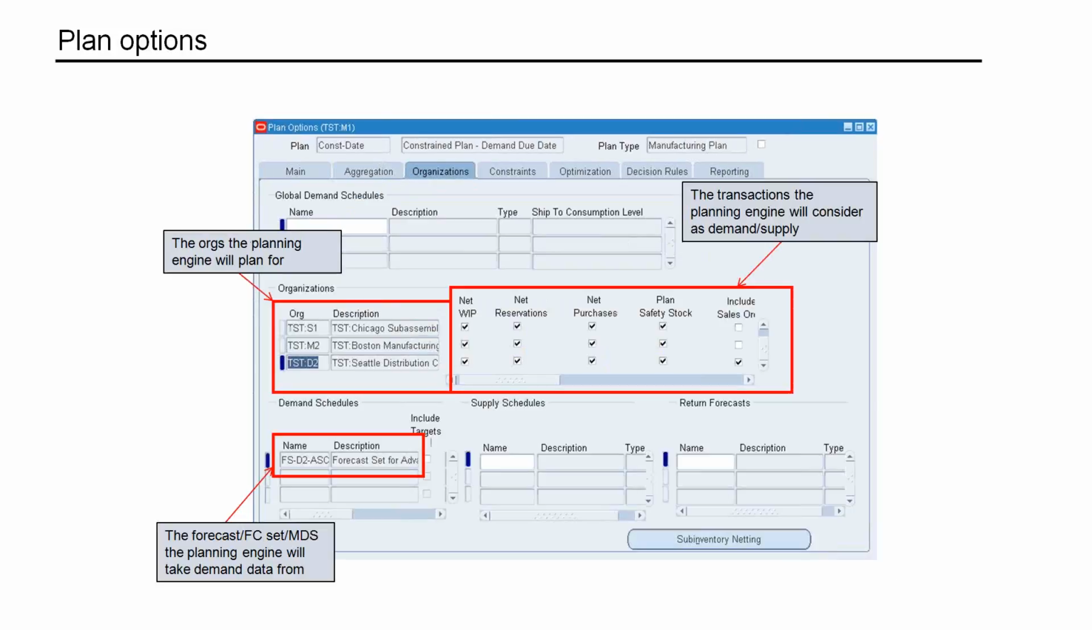Okay. Yeah, these are the organizations of what all you want to plan for. Like you want to plan for the net purchases, the safety stocks, the sales orders, everything. Okay, these are the options. Again, these options can be overwritten by the collections.